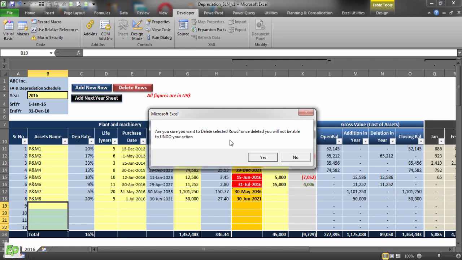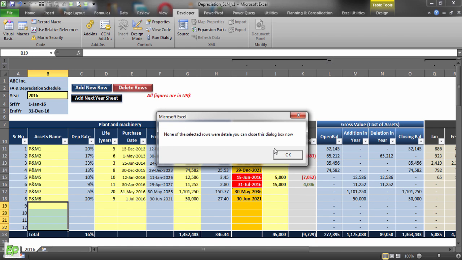If you are familiar with VBA and macros in Excel, any task or action done by a macro cannot be undone. So be really careful what you do with macros, especially here. Once you delete the rows, you cannot get them back. So this is the warning it shows up and you have to select yes or no. If you select no, nothing will happen. It will just pop up a simple message: None of the selected rows were deleted. You can close this dialog box now.